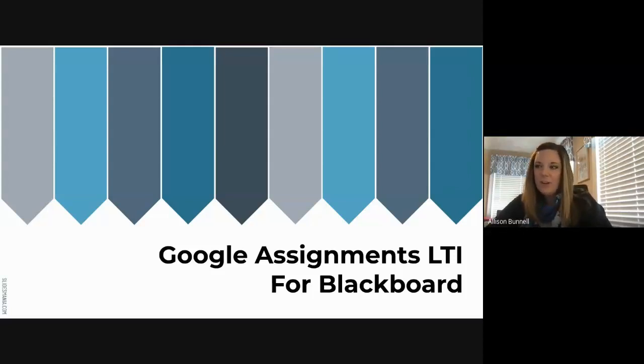If you haven't heard, there is a tool within Blackboard called Google Assignments. It's an LTI tool, so it's just a built-in tool. This had started out as a beta a few months ago, and once the bugs were out, they made it developed within an LMS. So for us, it's in our Blackboard.